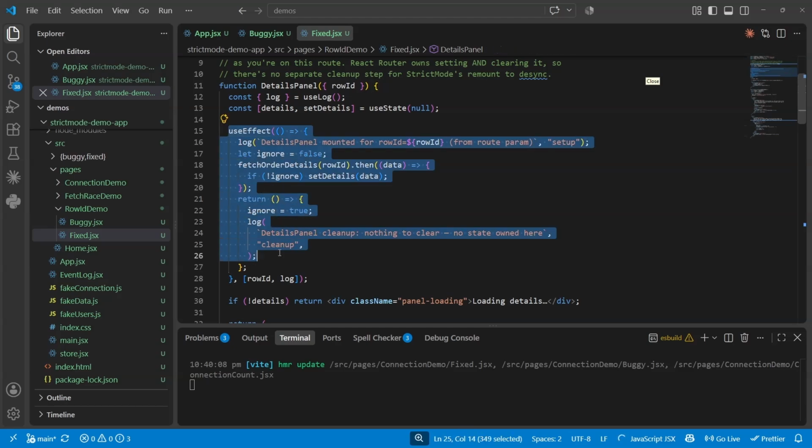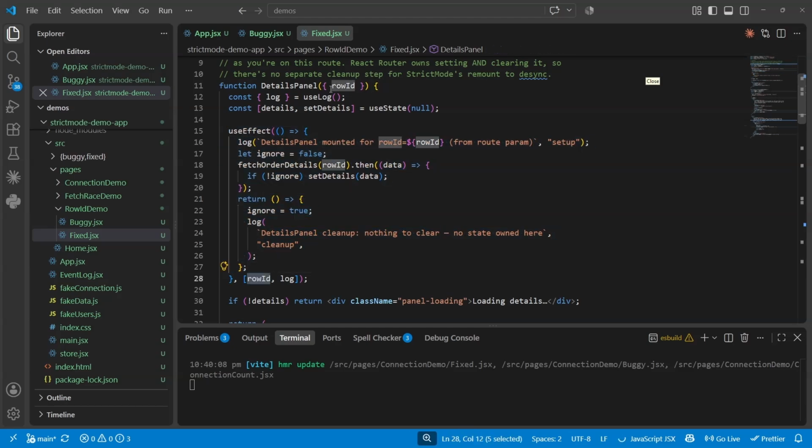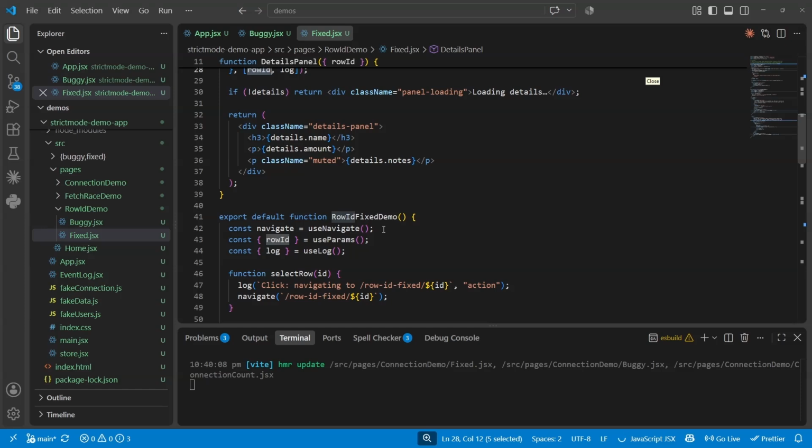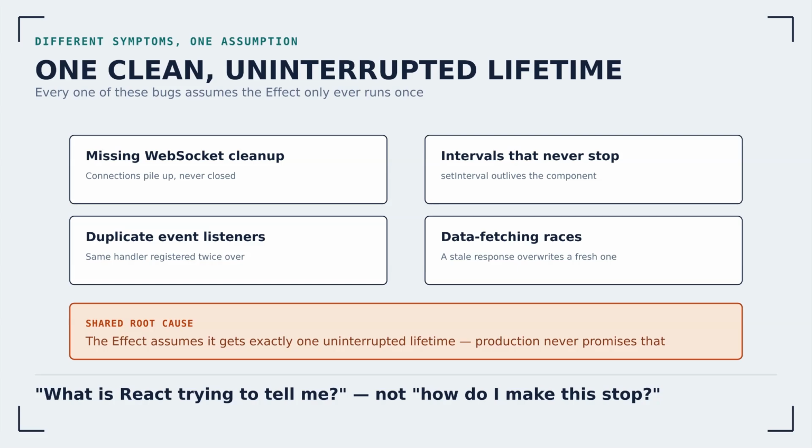So if you see this fixed version of this hook, the row ID which this component is receiving is coming from the use navigate hook of React router. And once you understand this concept of your effects being idempotent, you will start noticing similar kinds of issues everywhere. Maybe you have missing WebSocket cleanups, maybe your intervals which got initiated in the effect never stopped running. Maybe there are event listeners which are getting registered multiple times because there is no cleanup. To give a few examples.